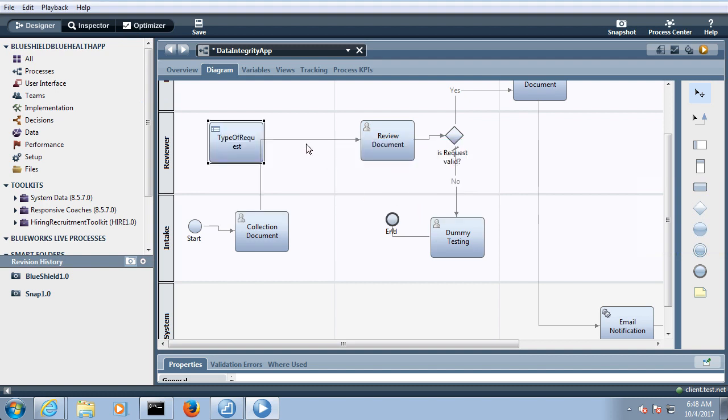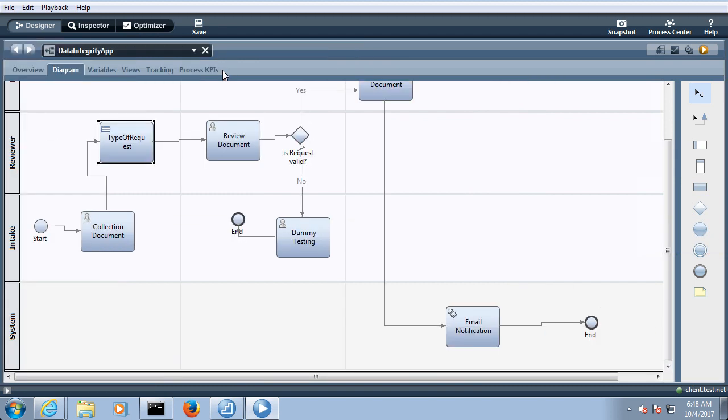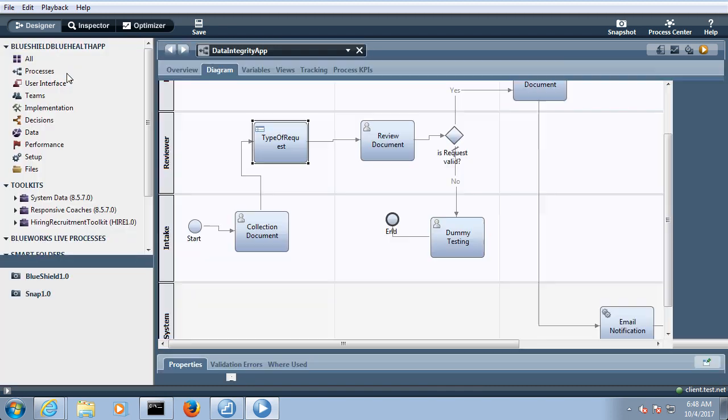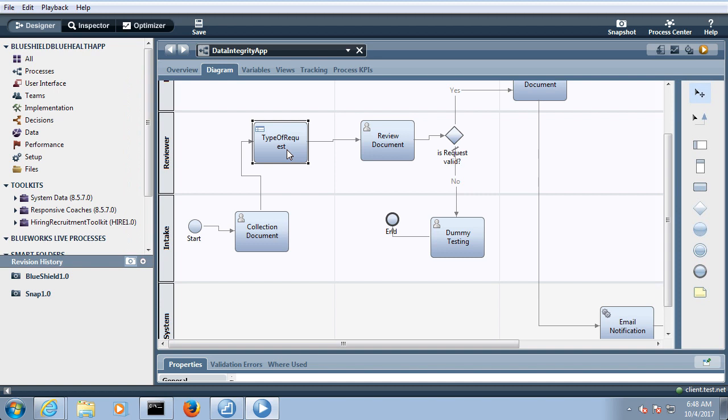Okay, and after that it will go to review. So this job is done. Fine. Now the most important thing is to map the data to type of request, decision service, data mapping.